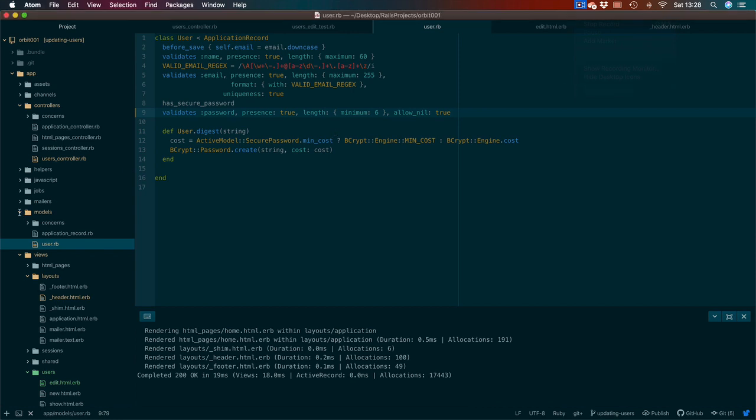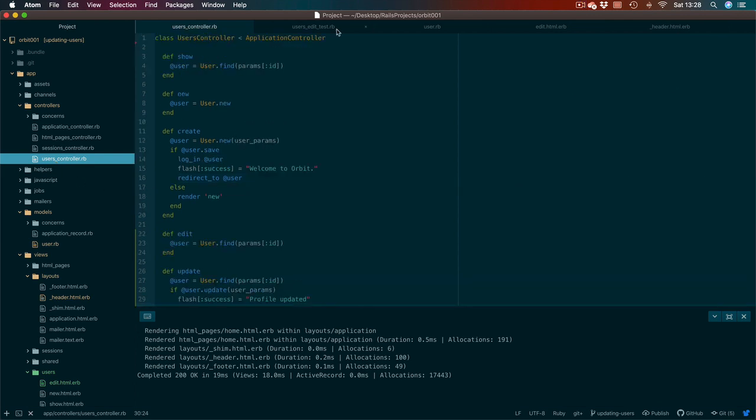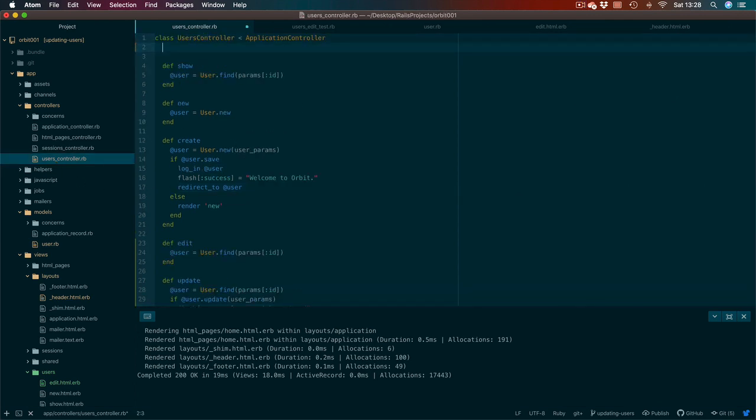So let's do this now by going to app controllers users controller. Here we go. So here now in line 1, hit enter, and let's add in the code before_action :logged_in_user, only: so logged in users can only edit and update.